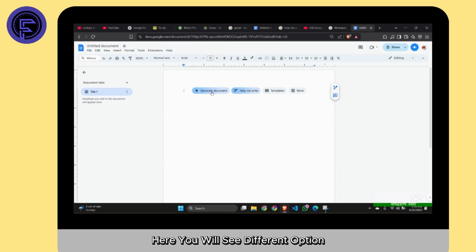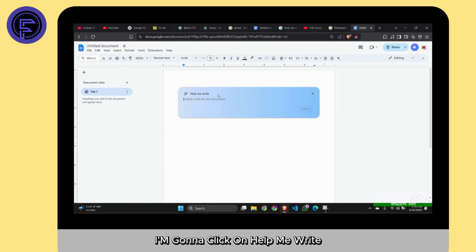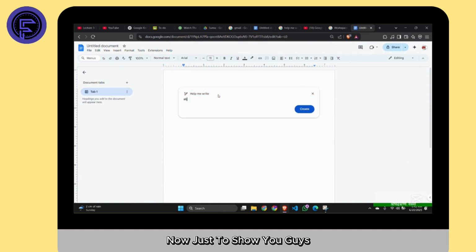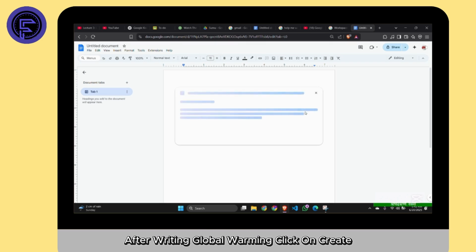Here you will see different options such as Generate Document or Help Me Write. I'm gonna click on Help Me Write. Now just to show you guys, I'm gonna create a document regarding global warming. You can also write a detailed prompt if you want. After writing global warming, click on Create.